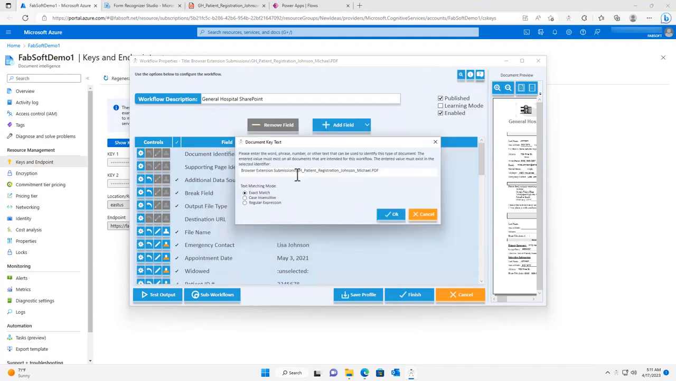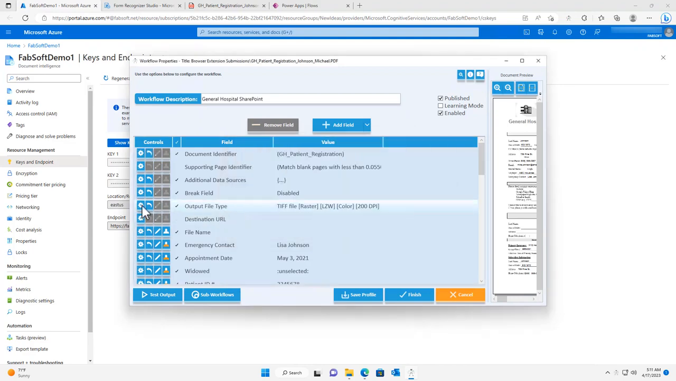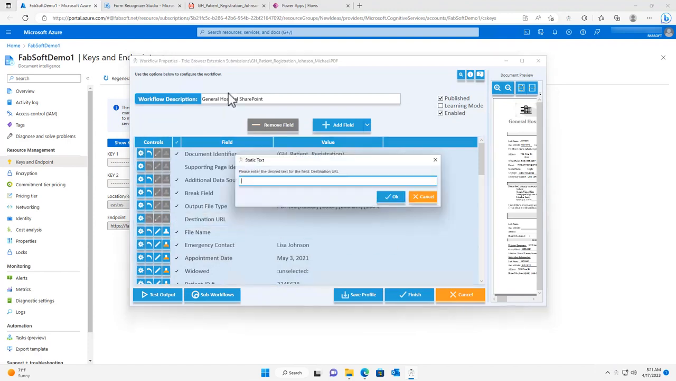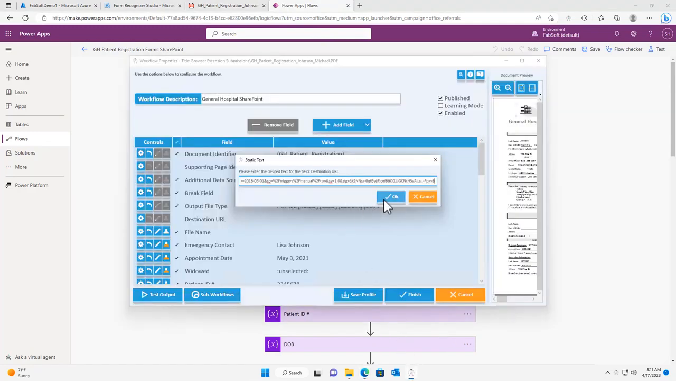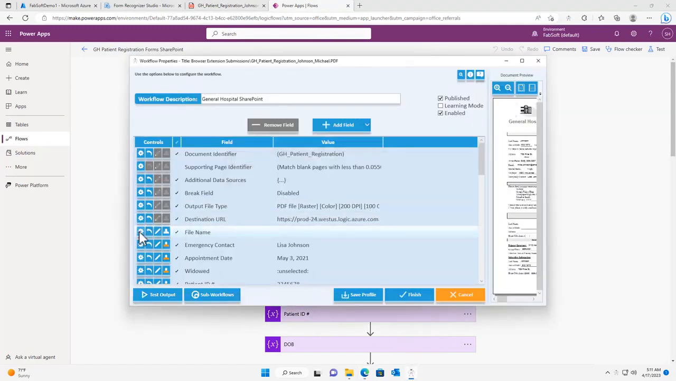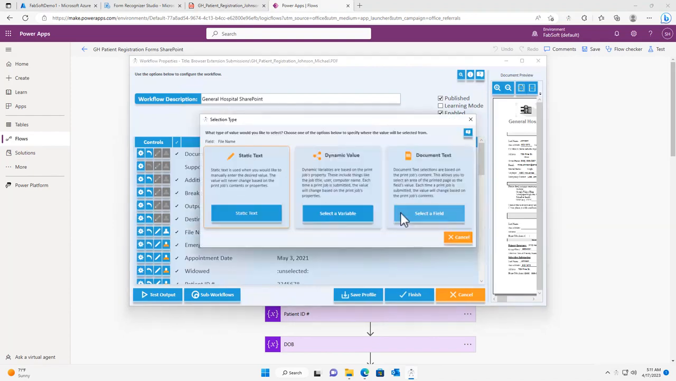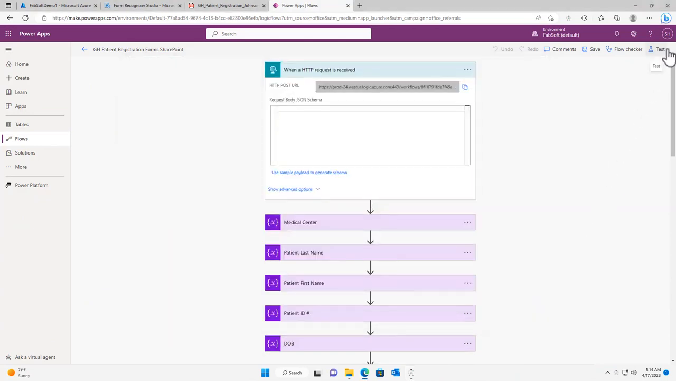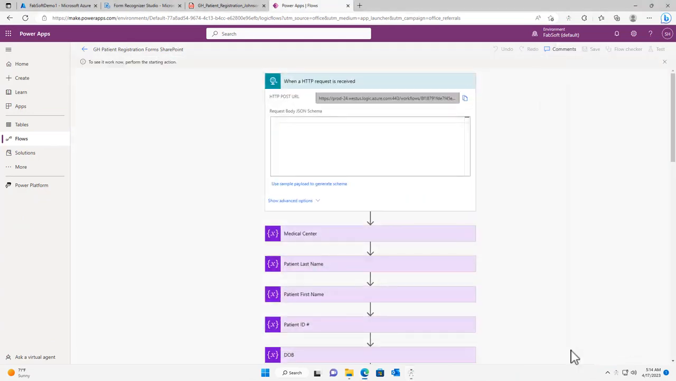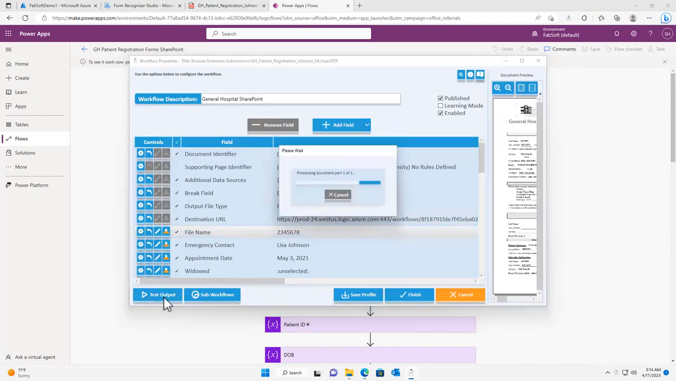The next step is to configure the document identifier so that all General Hospital patient registration forms will be processed by this workflow. I will then set the output file type to PDF and copy the destination URL from my Microsoft Power Apps flow. The final field I need to configure is the file name, which I will set as the patient ID number. Now that my workflow is fully configured, I can ensure that all of the correct data is sent to Power Apps by hitting the Test Output button.